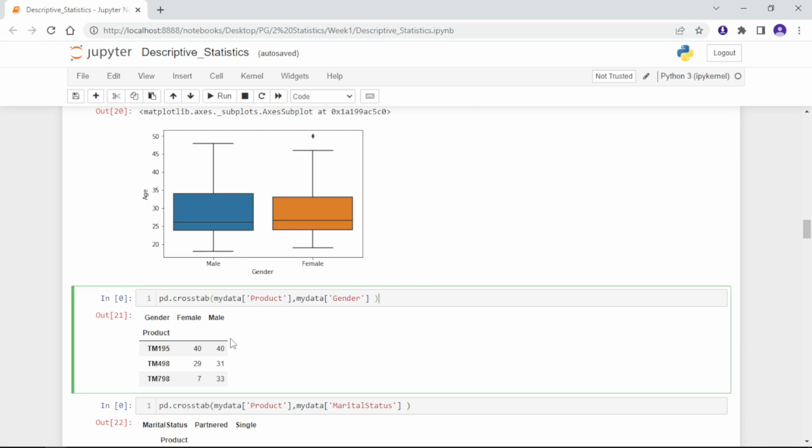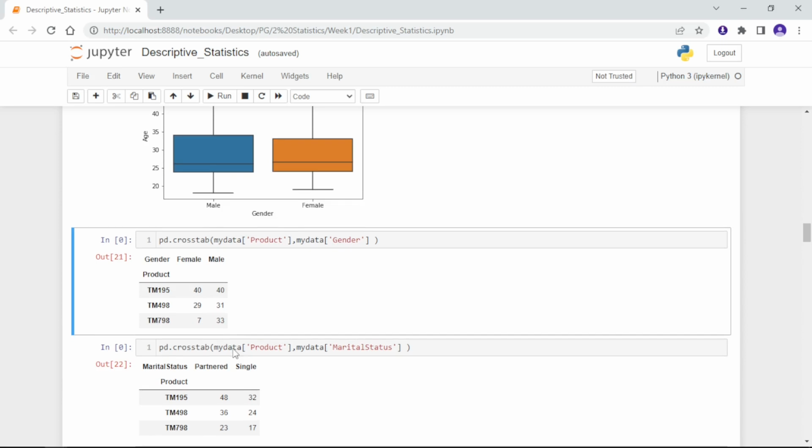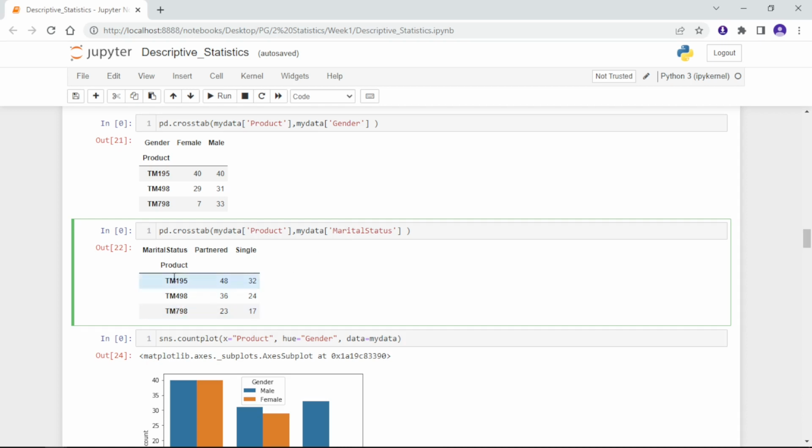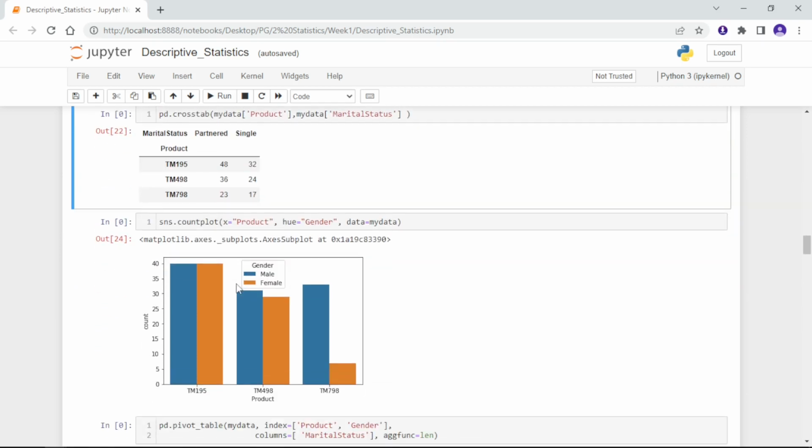Now if we get the cross tab, as I discussed earlier what a cross tab is, here you can see that we got it for product and gender. Gender we have is male and female, and this is the product. On the basis of product we got these values. Now if we perform the cross tab for product and marital status, here you can see the product, and for marital status, whether it is partnered or single. These are the values that we got.